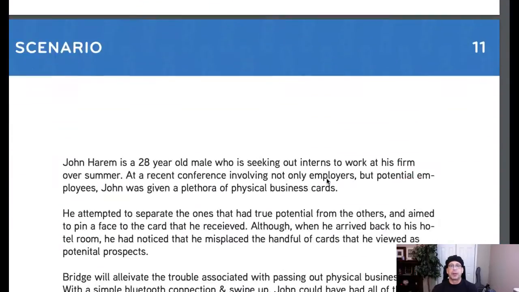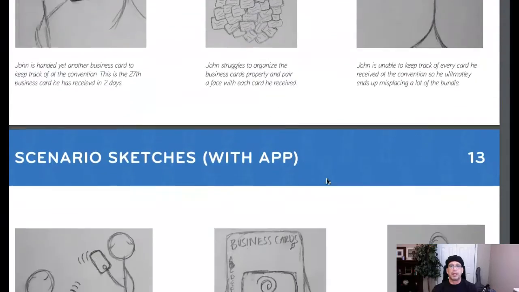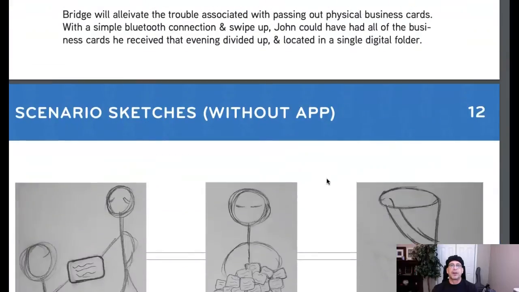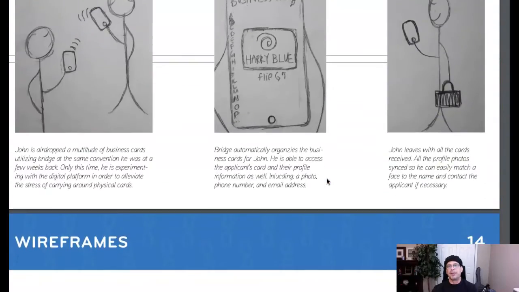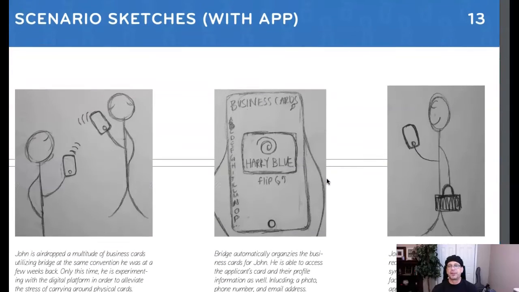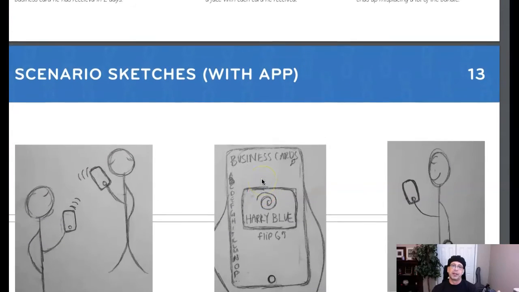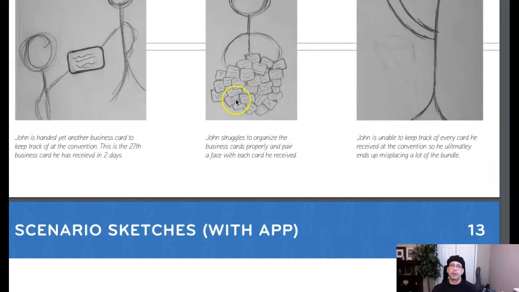Then we jump into our scenario. We've got a scenario, but with and without the app. And these are great. I think it's so obvious that this is just a superior way of collecting and holding business cards than the old analog way.